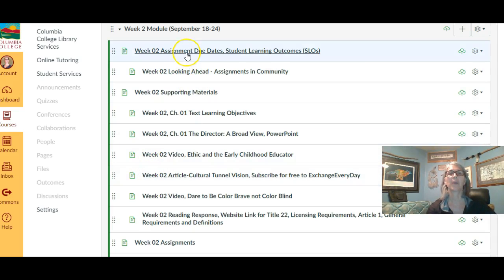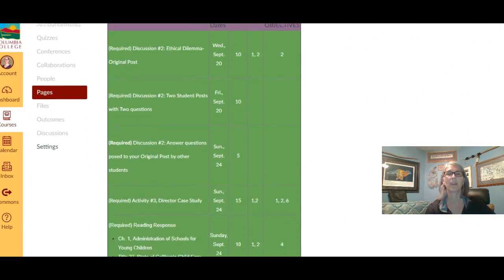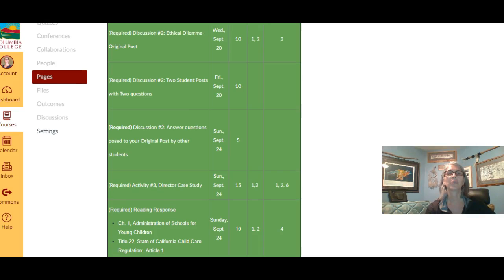You'll start out by opening the assignment due date page, and it'll give you at a glance the assignments for that week, which for this week includes our discussion number 2. Our discussions unfold over a 3-day time period. If you are worried that you might forget, many students have shared that they set up notifications in their cell phone so that each Wednesday, Friday, Sunday, they have a reminder that pops up to log into the class.